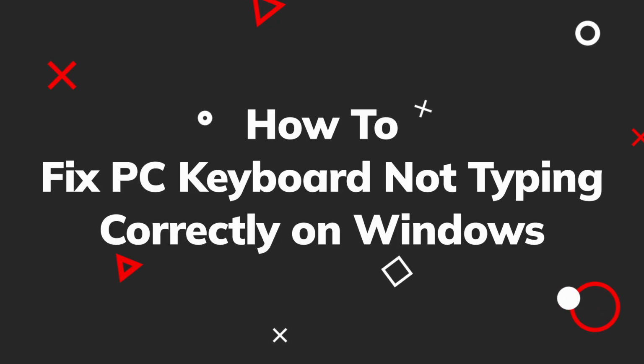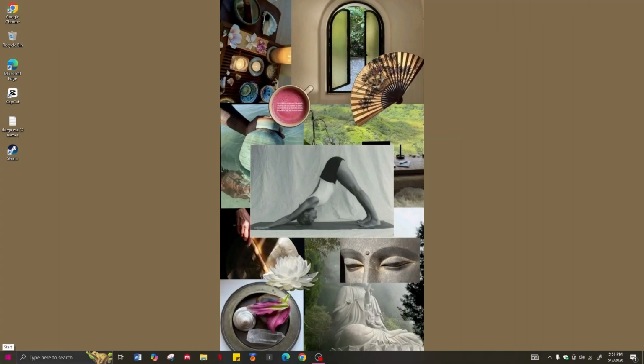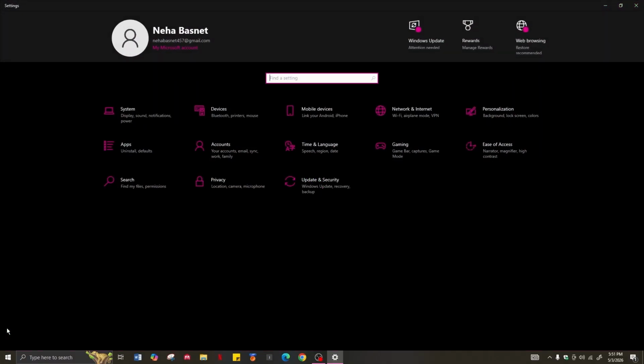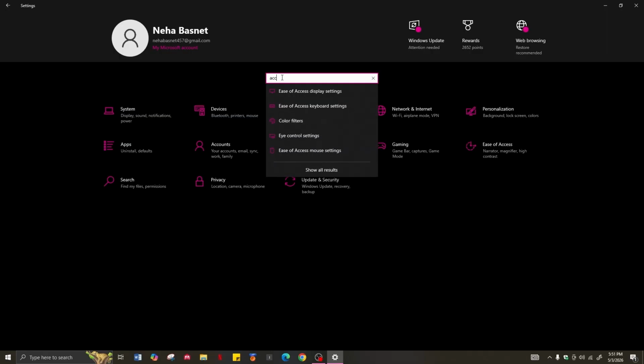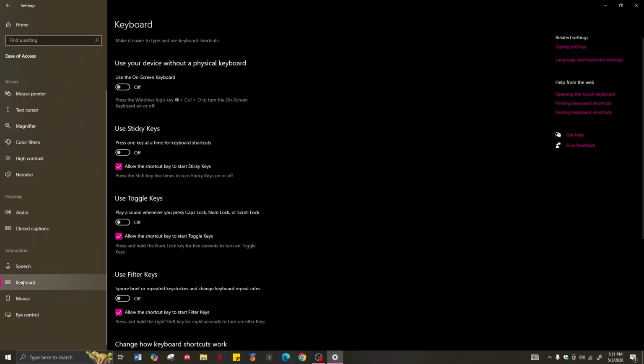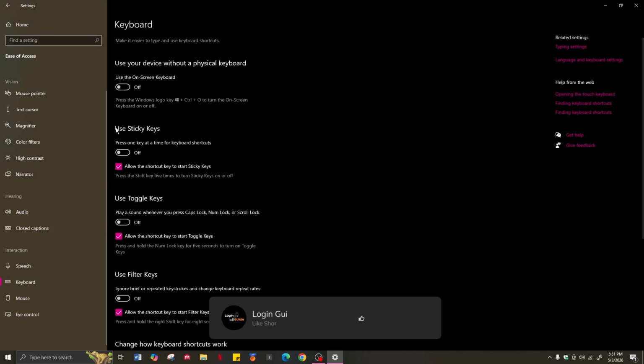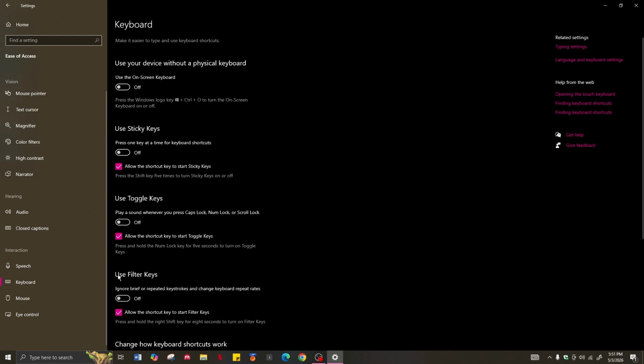So if your PC keyboard isn't typing correctly, here's what to do. First, go to your device settings. Here, search for keyboard and make sure that the sticky keys is turned off. Also make sure that the filter keys is also turned off along with the toggle keys, as this should fix the delayed or unusual input.